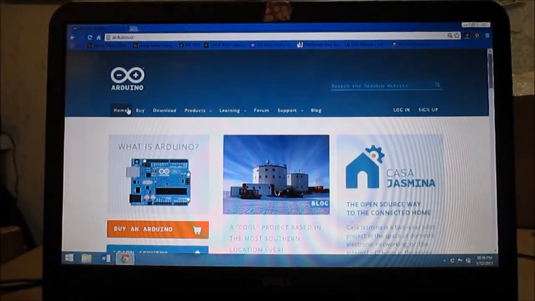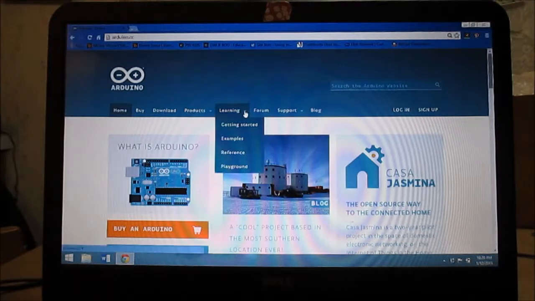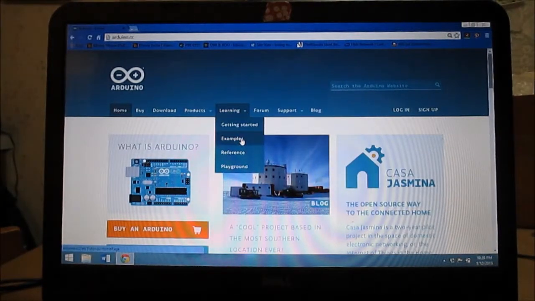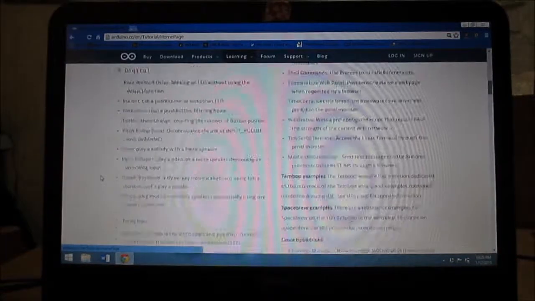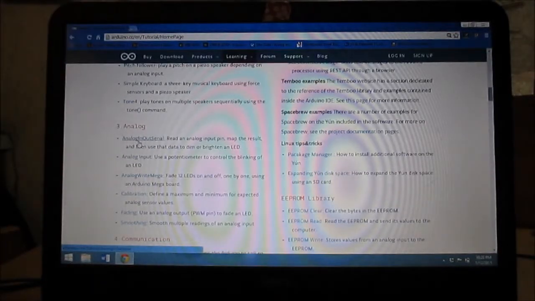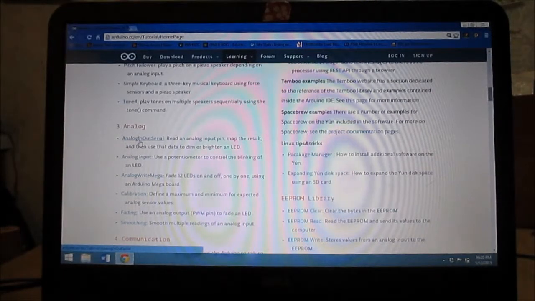Okay, I'm at the Arduino website. Here's the home page. What I'm going to do here is go to Learning, go down to Examples. Today I'm going to be doing the one under the Analog section, number 3 right here. It's called Analog In-Out Serial, which is read an analog input pin, map the result, and then use that data to dim or brighten an LED light.